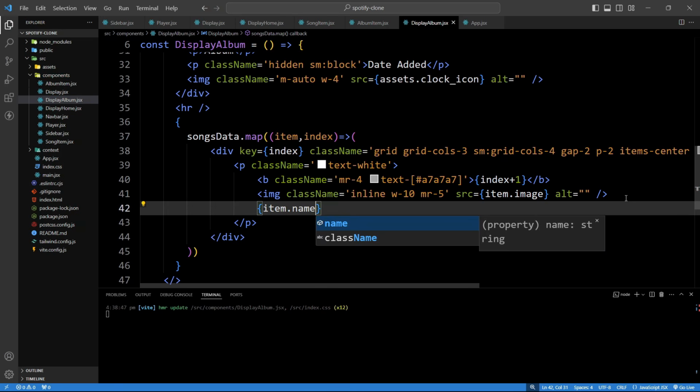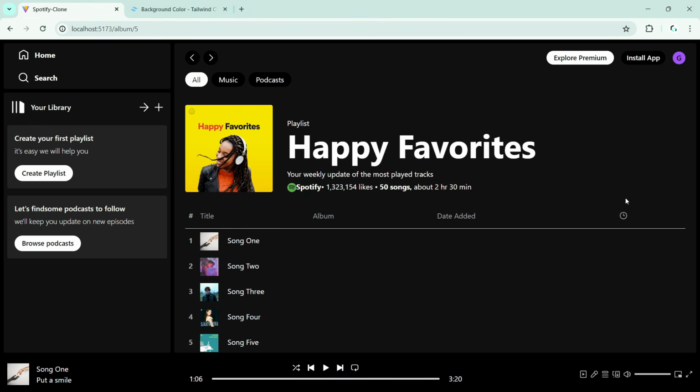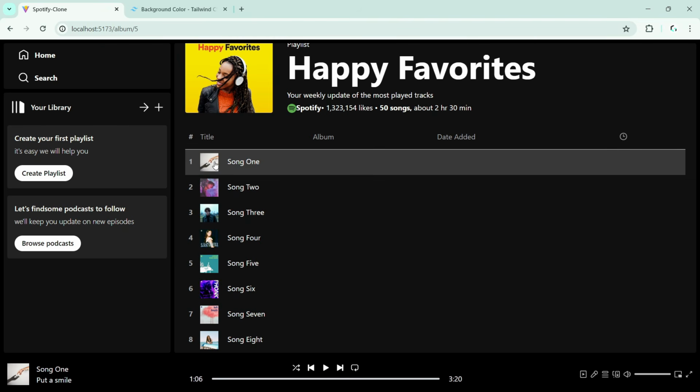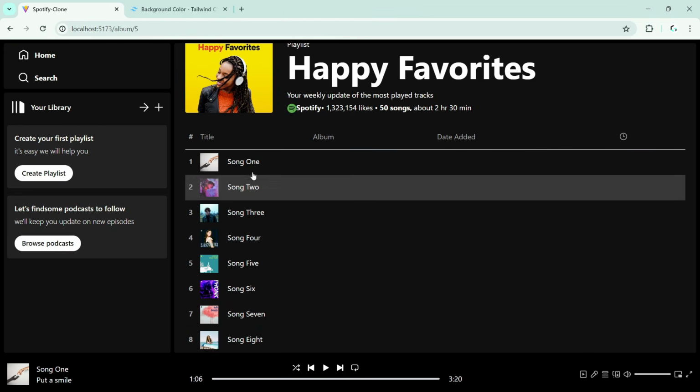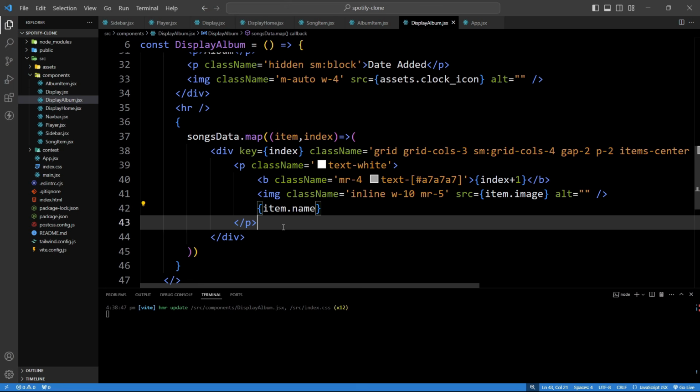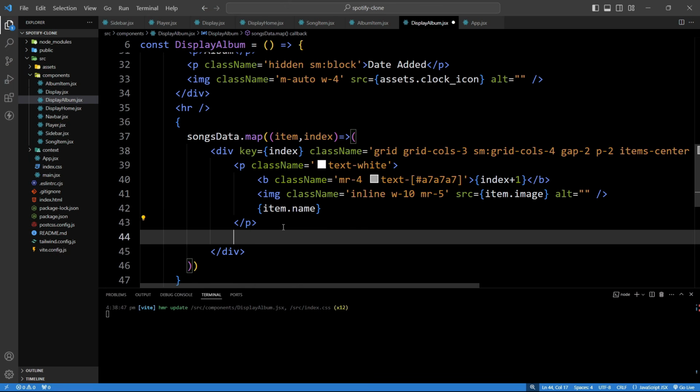If I save the changes, open the browser. So here we have the serial number for the song, then song image and song name. And here we have the hover effect also. After this p tag we will add one more p tag, and here we will display the album name. To display the album name we will add the album data dot name, and here we will add the class name property, and here we will provide the text 15 pixel.